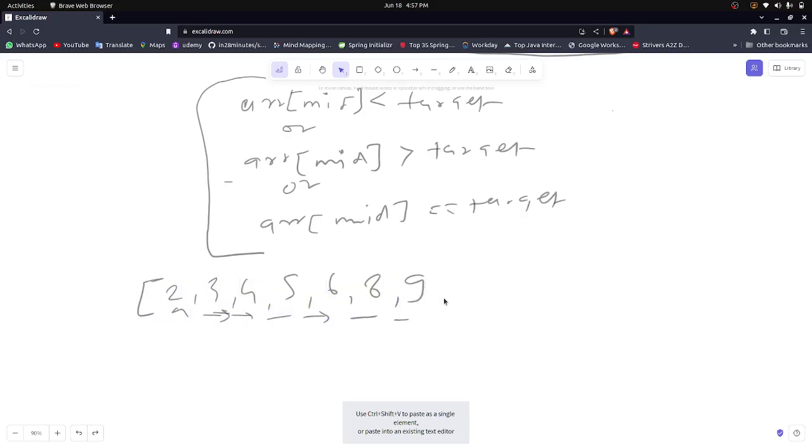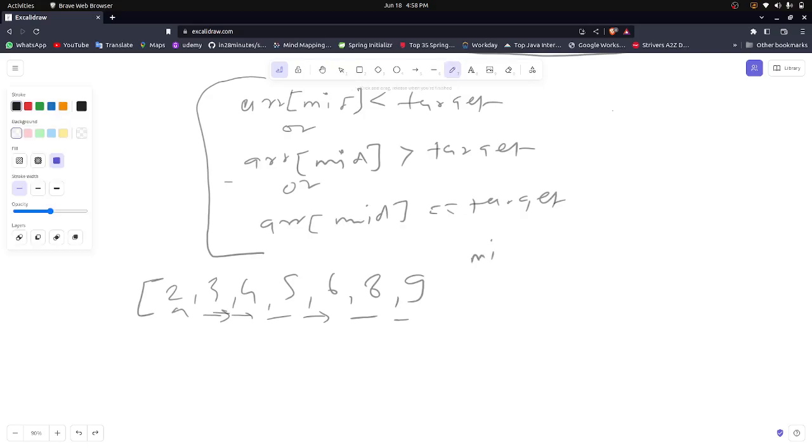Okay, so now we have to find the middle element. What is the middle element at the starting? Mid equals to what? Start plus end by 2. What is the starting index? 0, right? What is the last index? 0, 1, 2, 3, 4, 5, 6. So 0 plus 6 by 2, that is nothing but 3. So now your third index is 5.